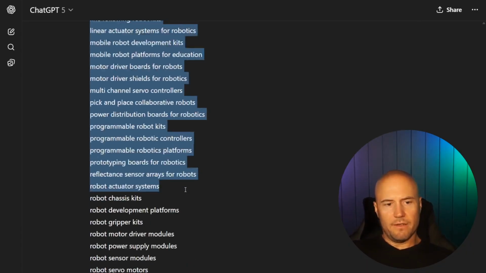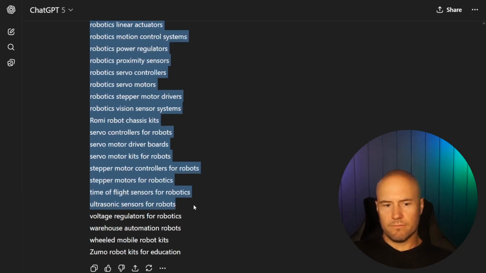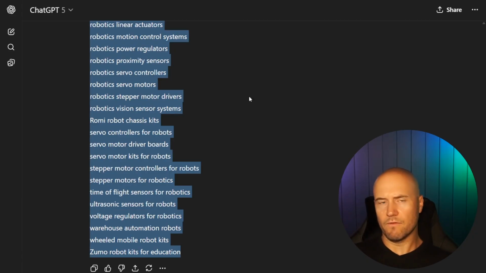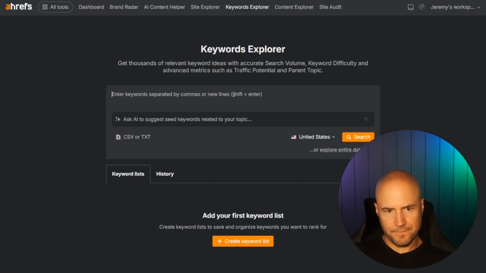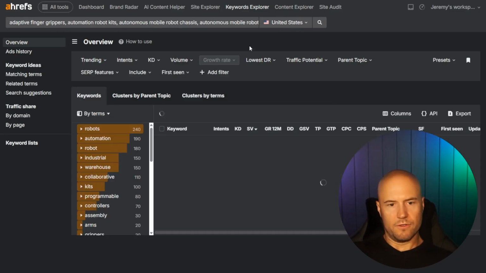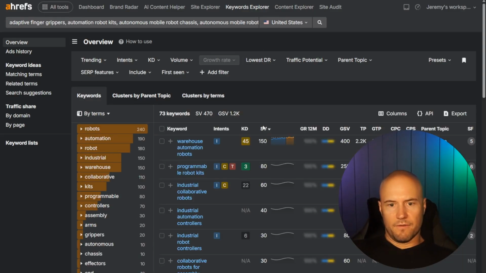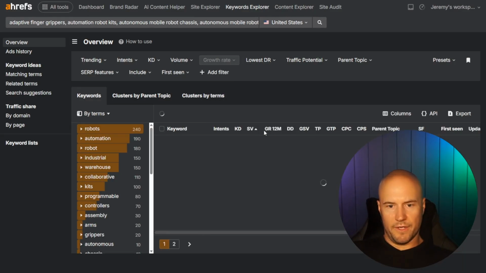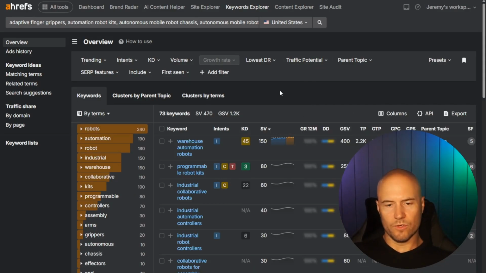So next step then would be, if you're doing this manually, obviously you can just look through this list manually and filter through and determine whether or not any of these are relevant for you. But if you're doing it with a tool like Ahrefs here, you can paste this entire list in here, hit search, and now we can start to filter by search volume and get some ideas as to what keywords would make sense.